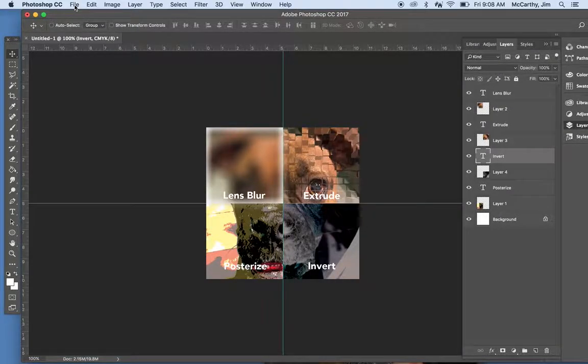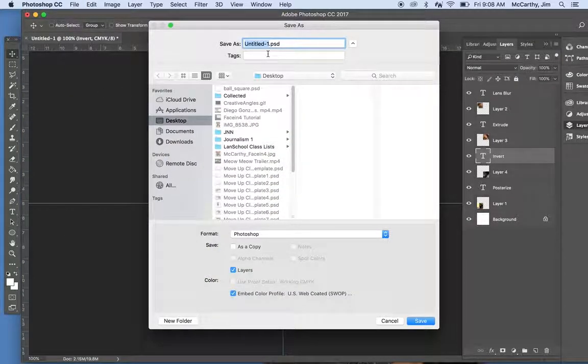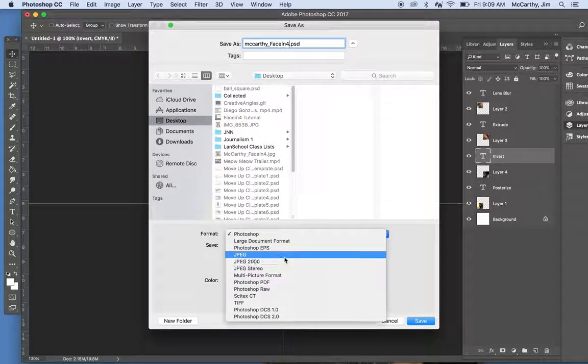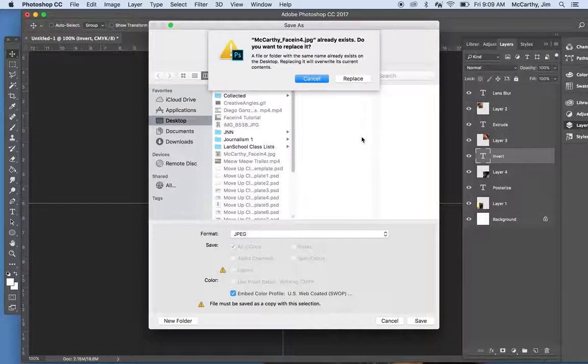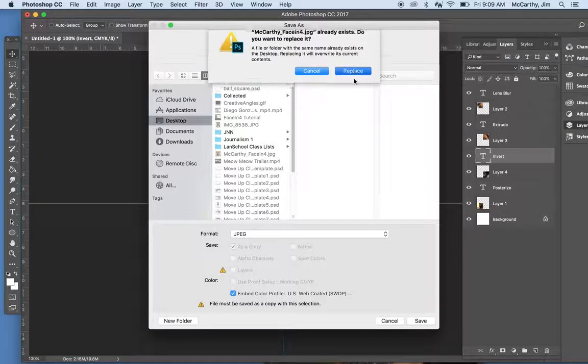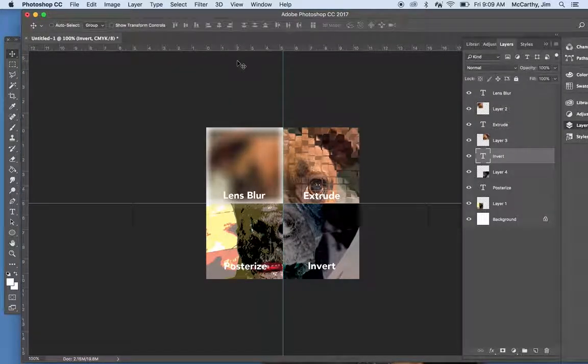So I'm going to do now, File, Save As, and we're going to do this as a JPEG on the board. We want to put last name, MCCARTHY is my last name, and then we're going to call it Facing 4. And we're going to change it to a JPEG. And you cannot do it here. You have to come down here, JPEG. All right, there it is. I'm going to go ahead and save it. It's going to my desktop. Ooh, looks like I have one there already from previous class. I'm going to go ahead and replace it. Okay, and I'm good.